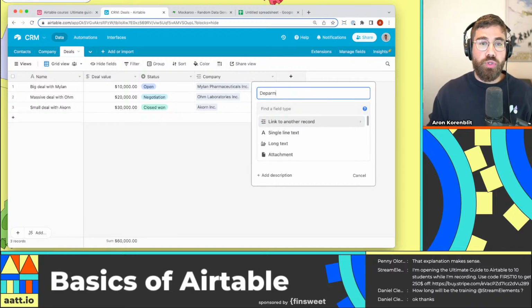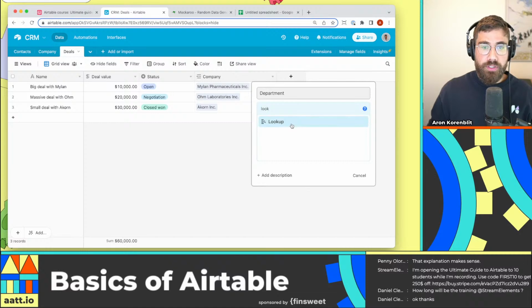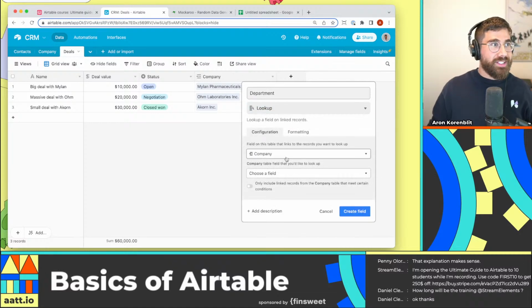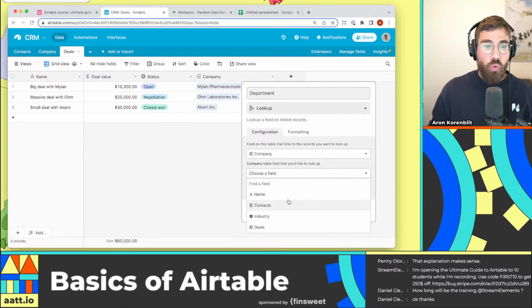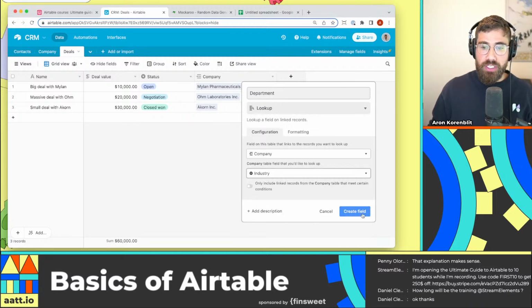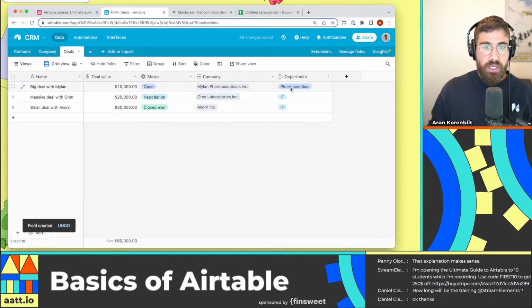So I want to pull in the department of the company that the deal is with. So I'm going to call this department. I'm going to use a lookup field. It's going to ask me, well, what linked record, what table should I go to and look up the information? We only have one. It's going to be the company. And then it's going to ask us, well, what field should I pull in from that table? I want to pull in industry. So let's create that field. And now you'll notice that we have the company's department in our deals table.